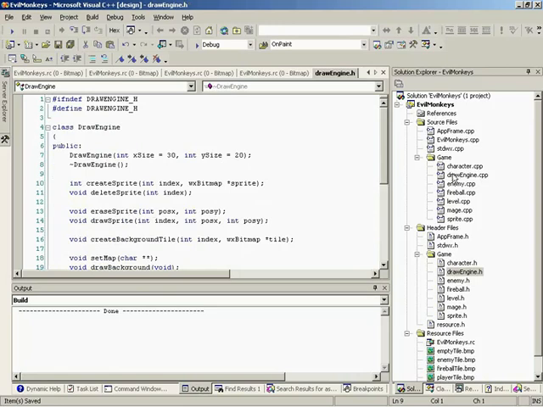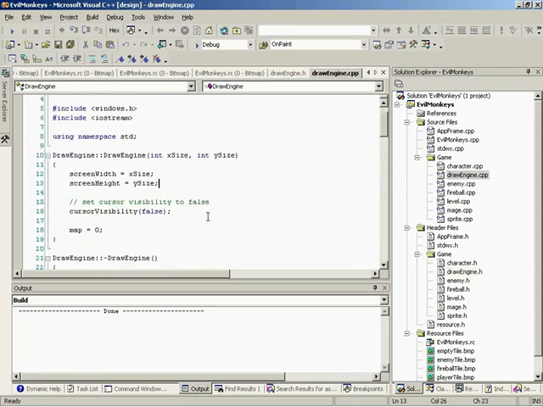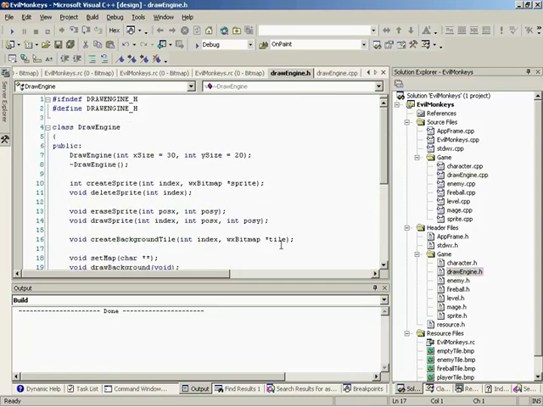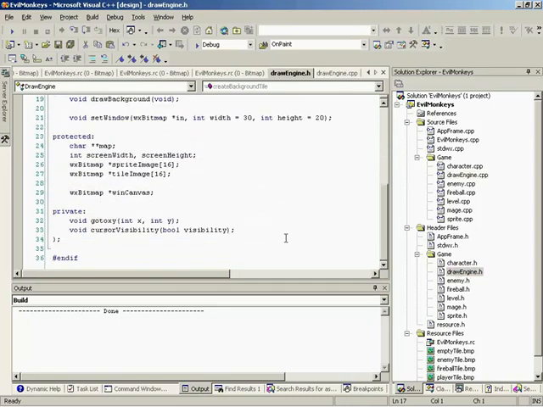Let's save that and go back over into our draw engine. Let's actually get this stuff working. Well, actually, one more thing. Okay, come back over into draw engine. We do have a few things that we don't need to do anymore. We have our go to XY and cursor visibility. Yeah, cursor visibility. I almost forgot about that.